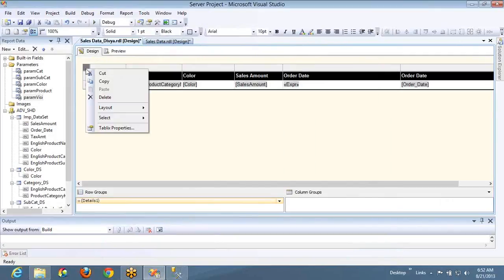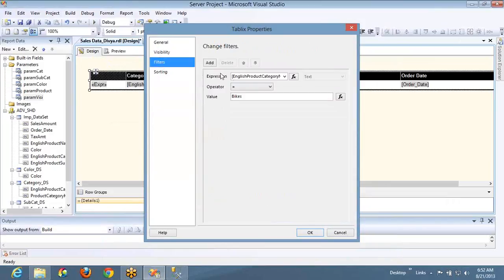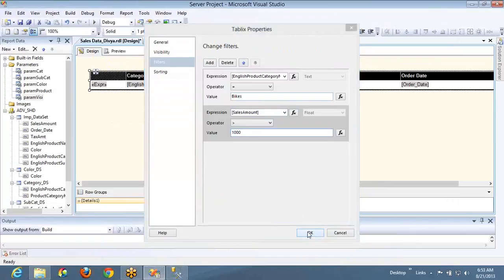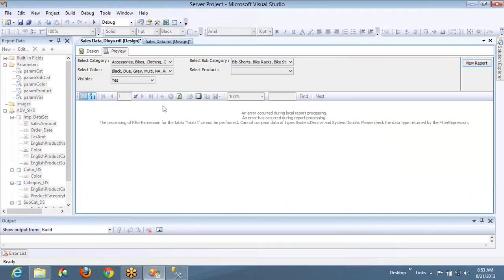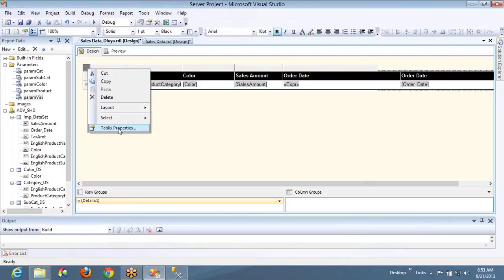And now let's go back to the tablix properties and filter options. I filtered only bikes, right? And I'm going to filter based on sales amount. This is a float value, is greater than 1000. This is the second condition. And remember, these conditions are always AND conditions. Okay. Filter expression cannot compare decimal to double value. It is saying it can't compare decimal to double value.